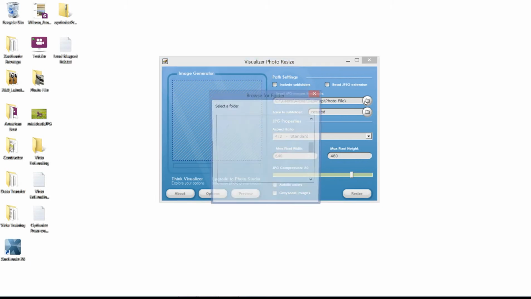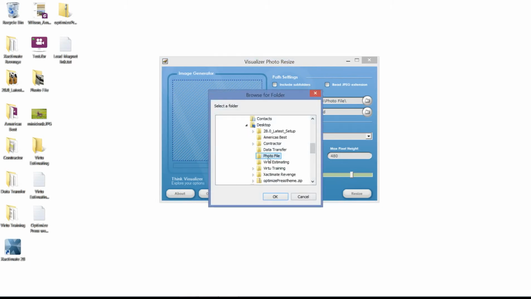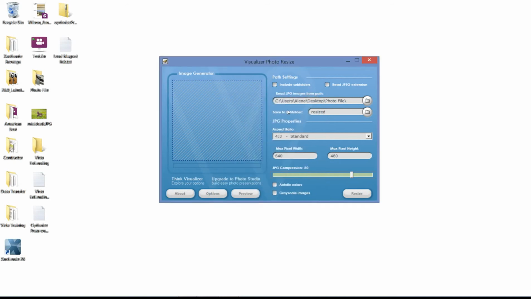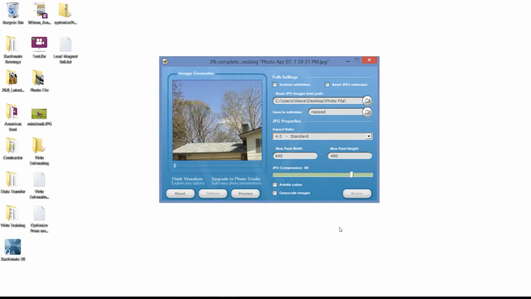So I've gone ahead and selected my photo file here. It's going to save to a subfolder named Resize. That's the default. I just leave that as is. Same thing with the aspect ratio and pixel width and height. I just leave those as the default as the program has them set. It works really well just the way it is. Next, all I have to do is click Resize. When I click Resize, it's going to take about a minute and a half to resize 60 photos.